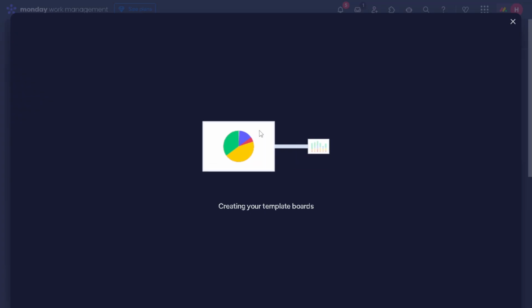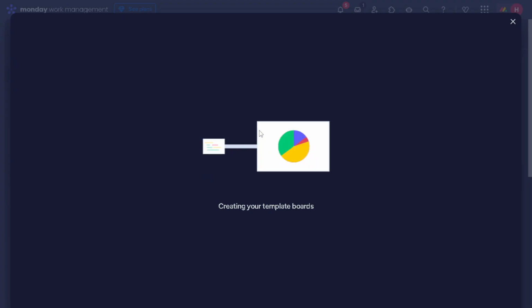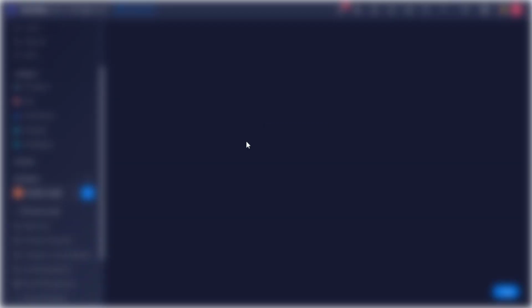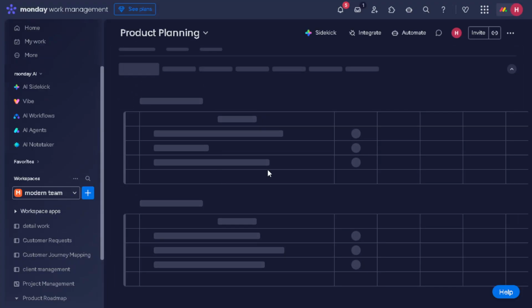Once you've found a layout that aligns with your planning needs, go ahead and click the Use Template button. This action will generate a board that uses the template's pre-structured time periods, which saves you a lot of setup time.